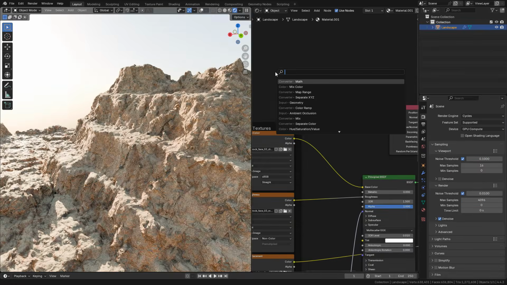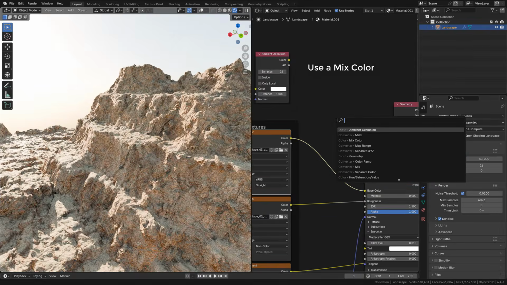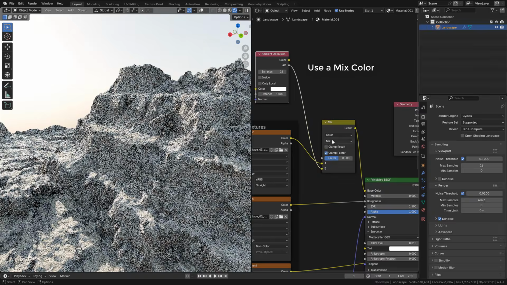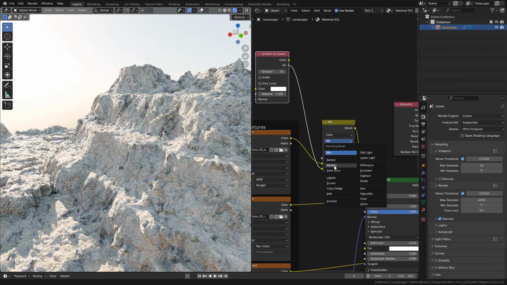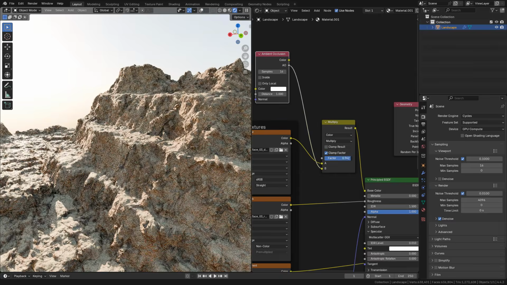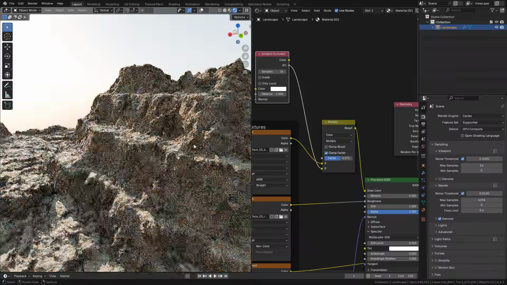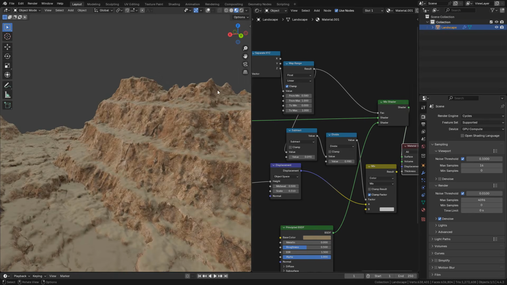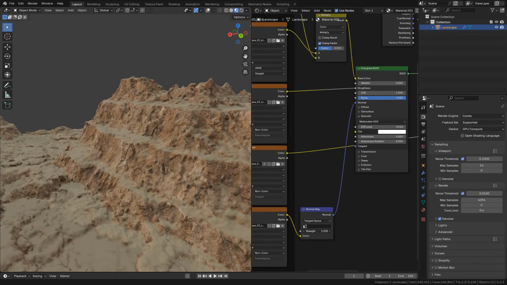We can also add an ambient occlusion node. Then mix the color map with the ambient occlusion. Set it to multiply. You can control it with factor, so we can add a little more shadows. If you want to use it with Eevee, then you don't need the displacement map, only the normal map.